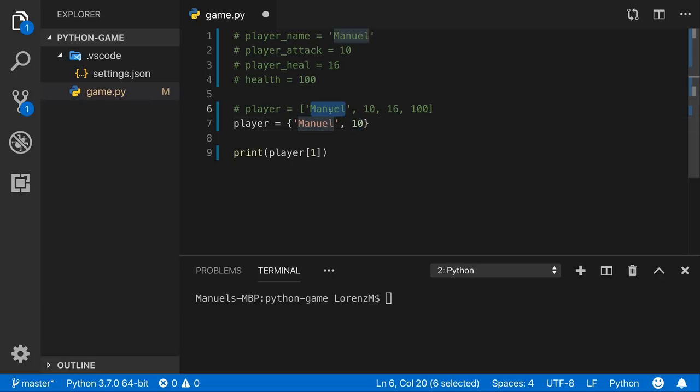Well, in our case, we store the name as a value, so our key would be the name. Let's type name right here. Also important in the quotation marks. These are important. But then we don't add a comma or something like that. We add a colon right here, and then we add the value that belongs to that key. In our case, this is manual, so the name, like that. Then we add a comma, and then we add the second key. In our case, this would be attack, like that.